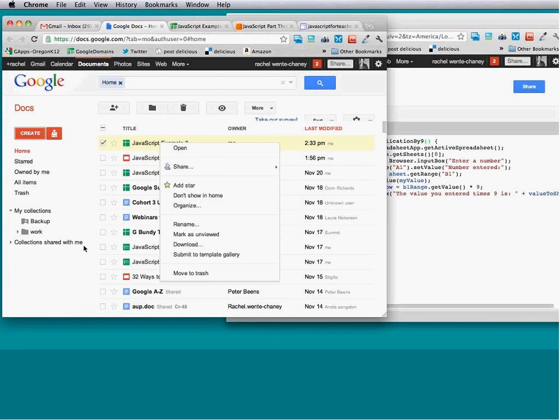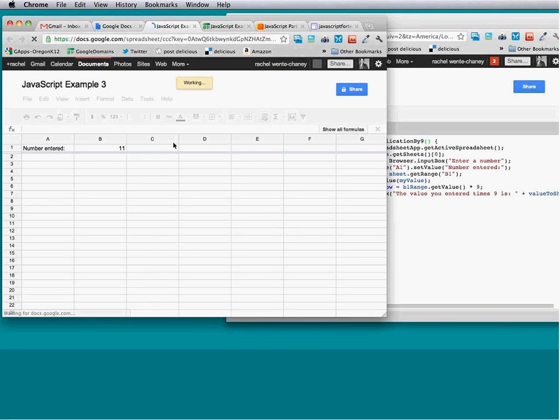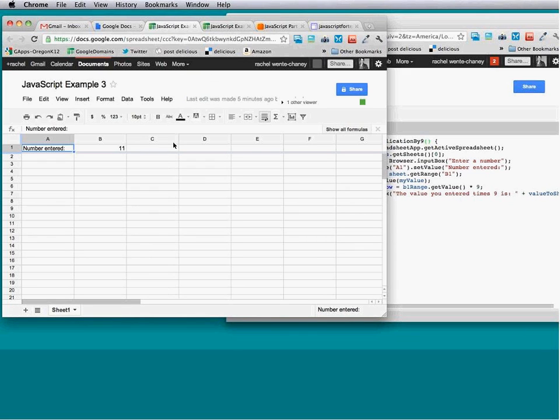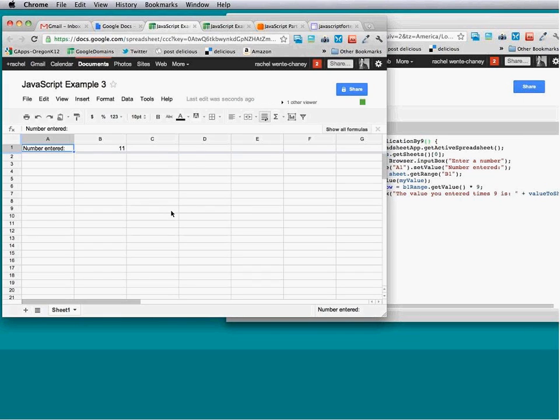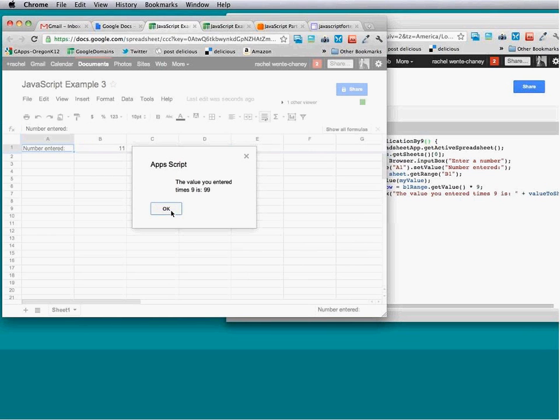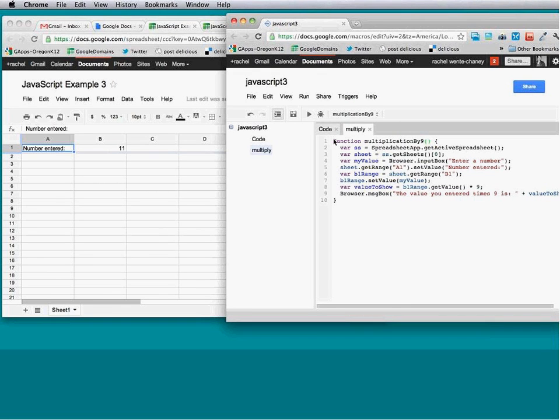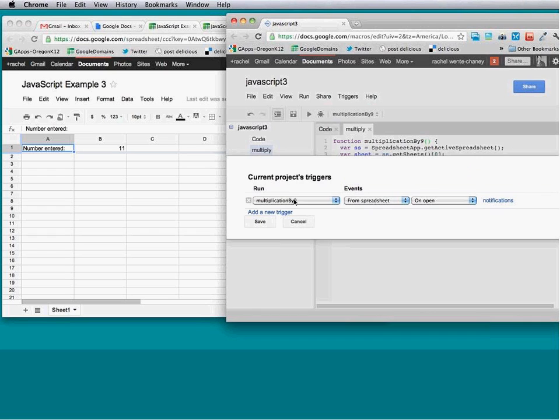And so now, let's see. I was going to, if we could refresh. There. Going to walk back through that again. When Wendy was talking, we set the trigger for this multiplication by 9, just this function. We set that to run when we open the spreadsheet.